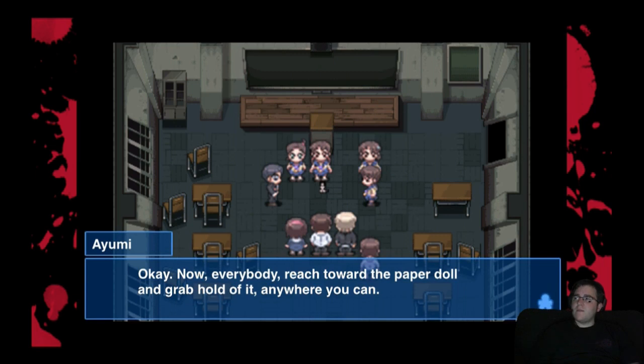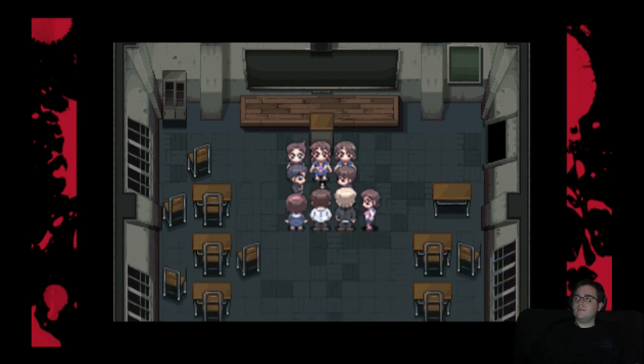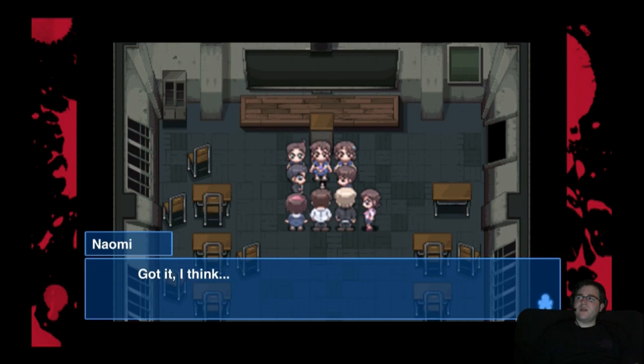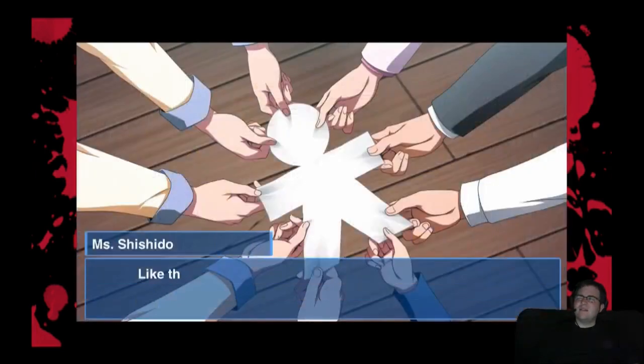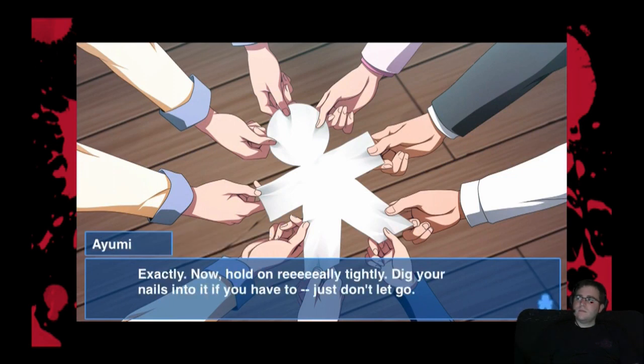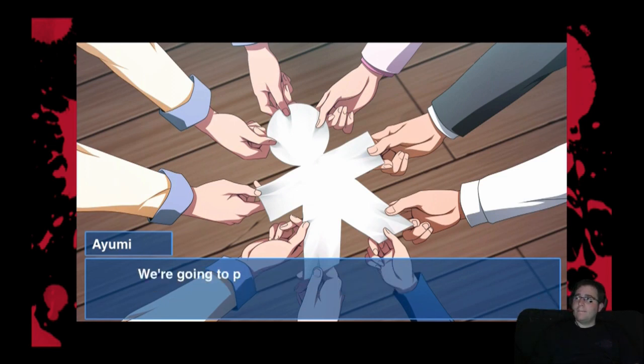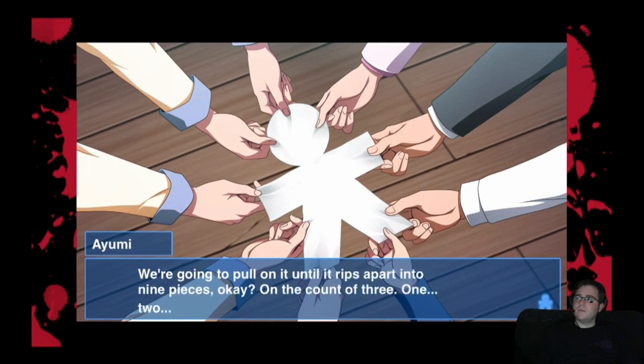Okay, now everybody, reach toward the paper doll and grab hold of it. Anywhere you can. Yes, because the teacher can't fit in the circle, which is more of a square. Got it, I think. Like this? Exactly. Now, hold on really tightly. Dig your nails into it if you have to. Just don't let go. We're going to pull on it until it rips apart into 9 pieces, okay? On the count of 3. 1, 2, 3.